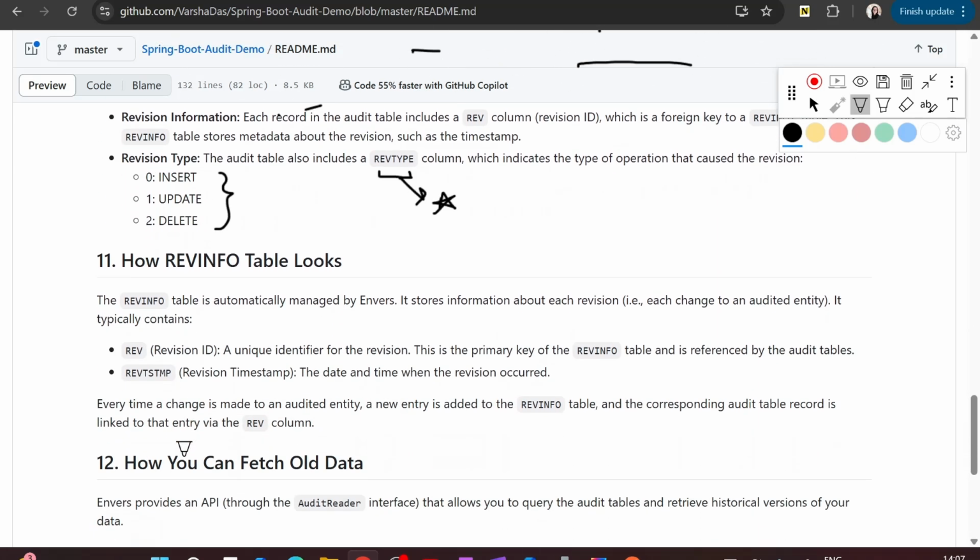Now coming to the rev info table. This is also managed by Envers. It will store the information about each revision, that is, each change that you have made. There are two columns mainly: the revision ID, or the rev, which is the primary key of the rev info table but is going to be the foreign key in the AUD tables, and the timestamp, the date and time when it happened. And this revision ID is what you are going to refer to in the audit tables.